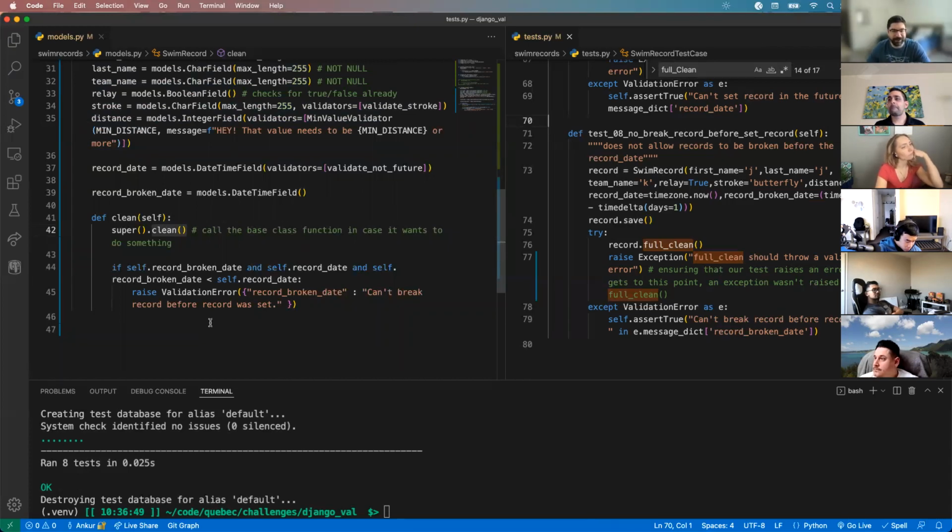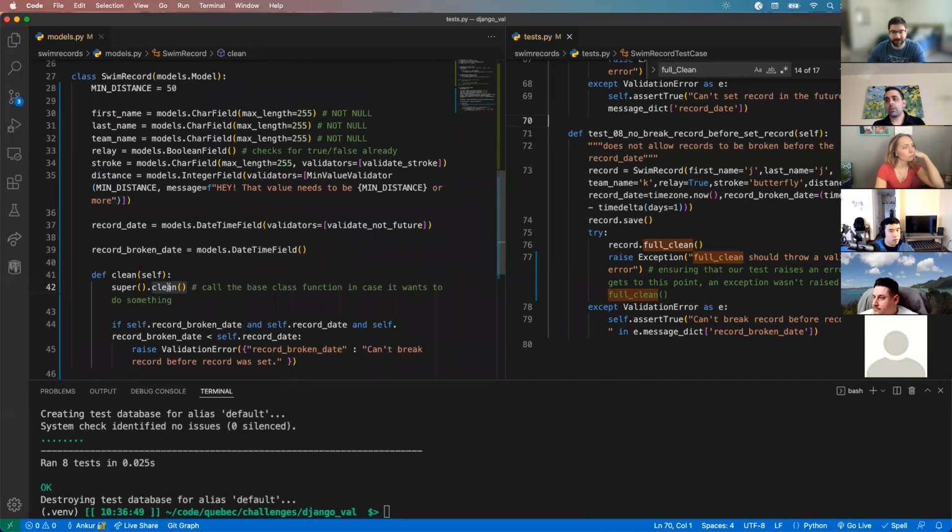Yeah, okay, so once you define clean, is it always going to be called on all of those, regardless of whether or not they have a validator in them, or just the ones that don't have some sort of validator specified? Good question. Clean is always going to be called. For any time you call full clean, clean is always going to be called.